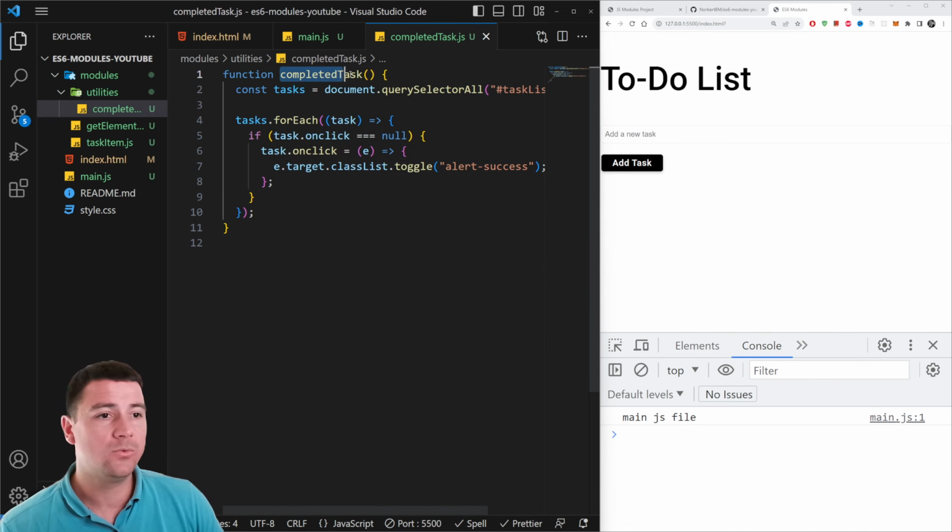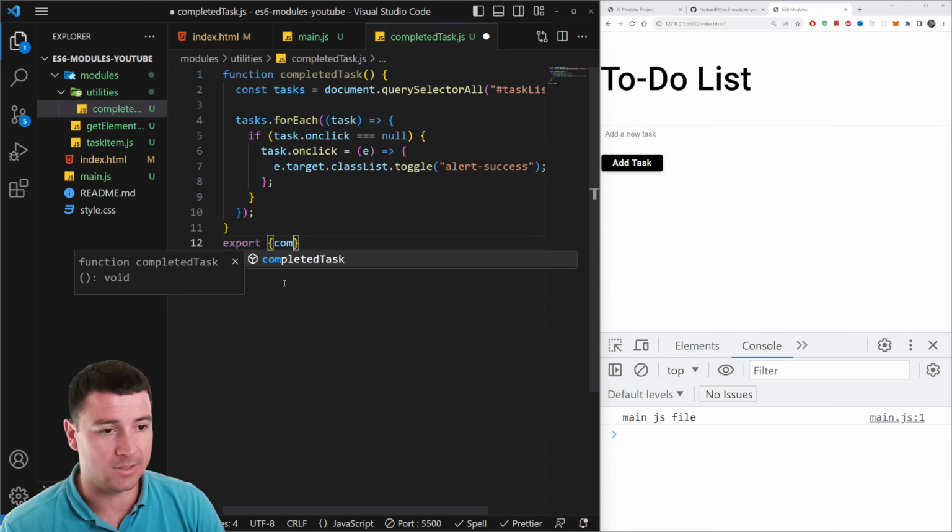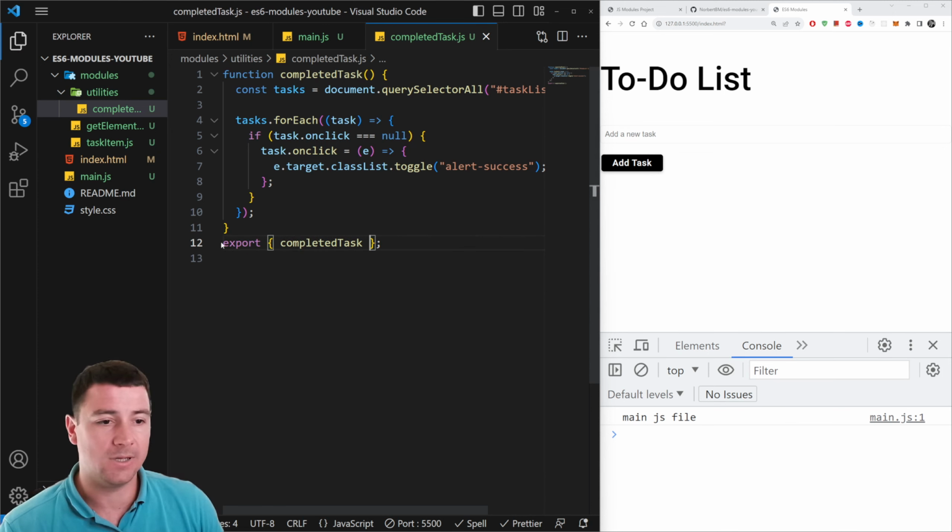Now we need to run this in our main file. Now maybe you're asking yourself, why didn't I export this up here? Because I want to show you that you can also export the function down here by just adding it into curly brackets and export completedTask. Okay, so this is another way you can export it, but I'm usually using export up here.